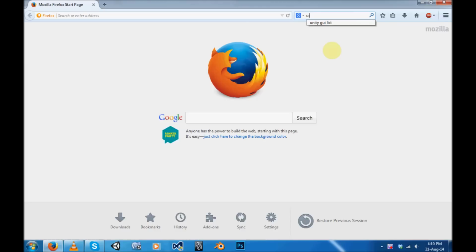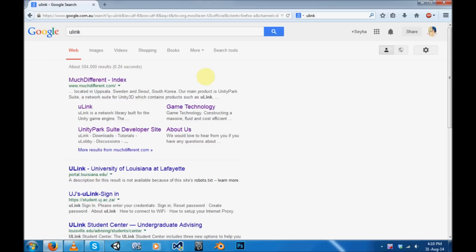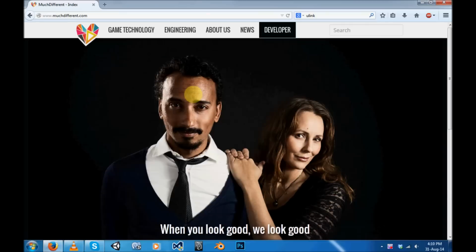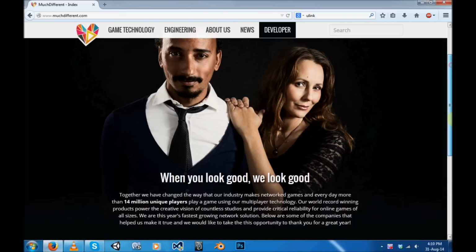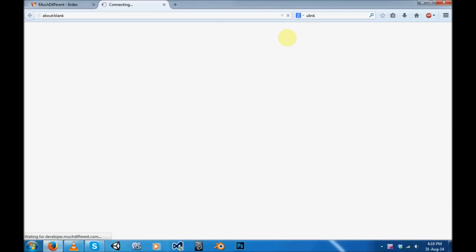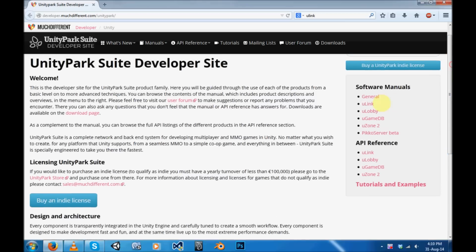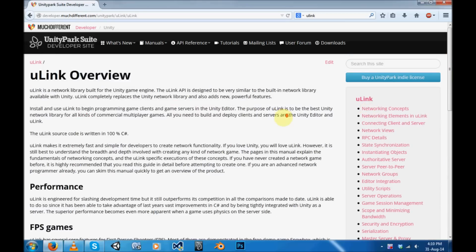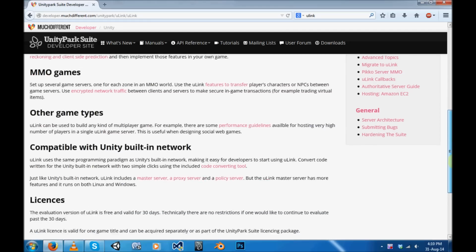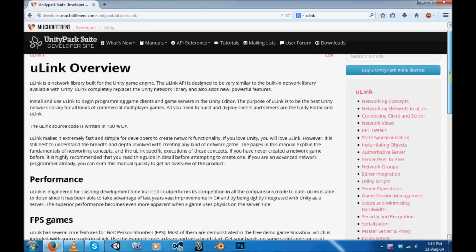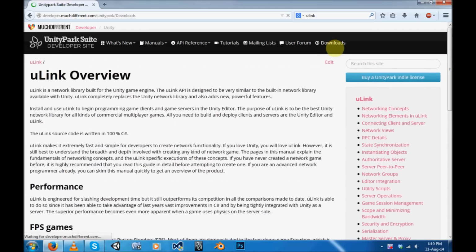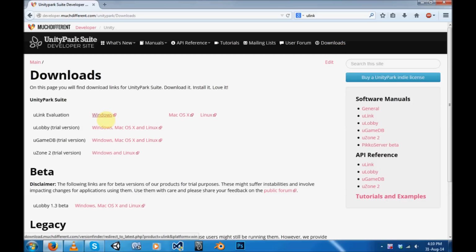First, we just need to Google uLink to find their main web page, and there you go. Now we can go to the developer page to download their software. We can check out some more information with the link to the right there. They give you a good overview of what uLink is capable of, including some extra information on licensing and such.